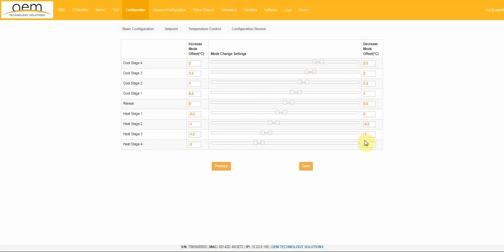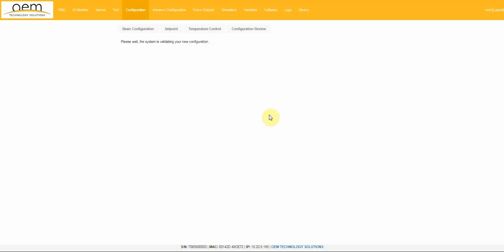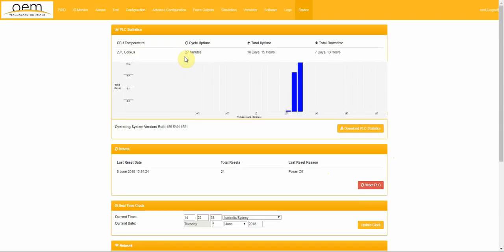Now that we have defined the temperature offsets, we can go ahead and click on Save. The system then validates the configuration and gives a success message indicating that the HVAC system is now configured to the user-defined settings. Now let's click on the PNID tab to see the HVAC system configuration diagram.